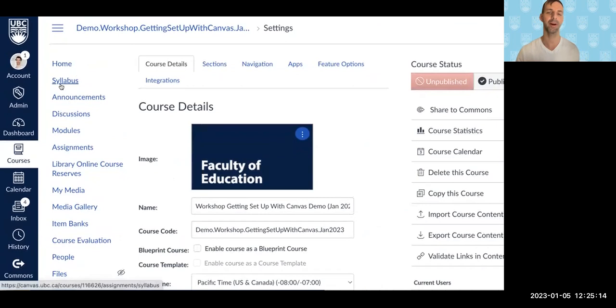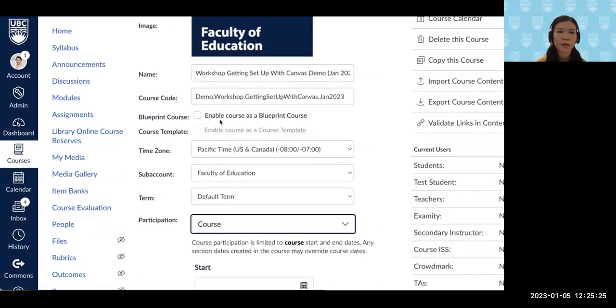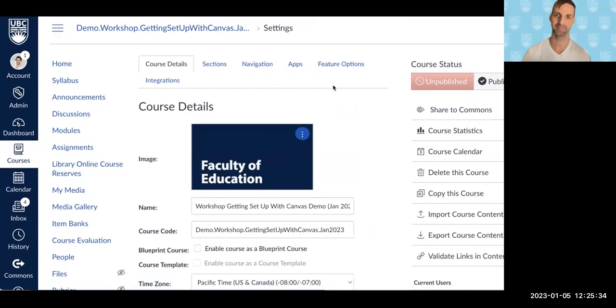And also, yes, Marika? Sorry, just to add on. By default, if you don't change anything, the end date will be 8 weeks after the term ends. So it's not the end date of the term, but 8 weeks after. Oh, perfect. Yes, that's right. Thank you for clarifying that. Thank you, Marika.